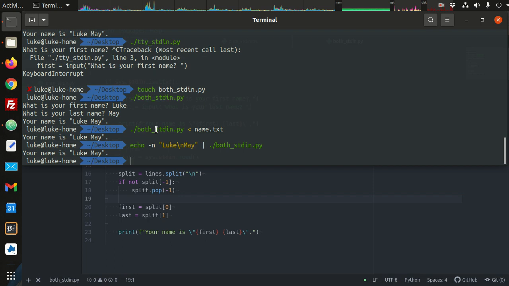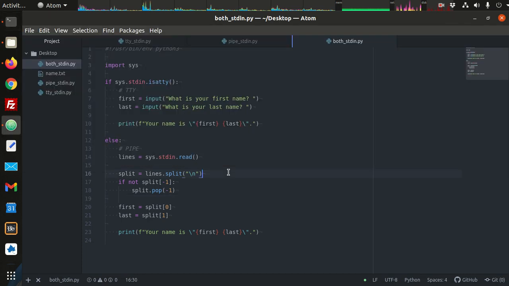Okay, so this is a way you can account for the different types of standard input. Standard input from a TTY, which is TeleTypewriter, which implies that there is a terminal and a user interacting with the terminal. And then the other methods would be if you're piping data. Right? So there's just an example of a couple ways to interact with standard input.